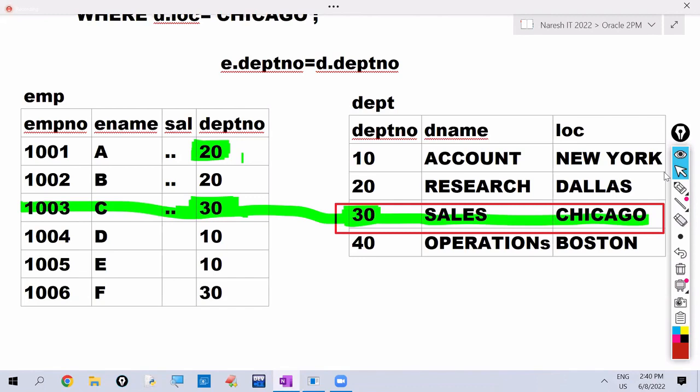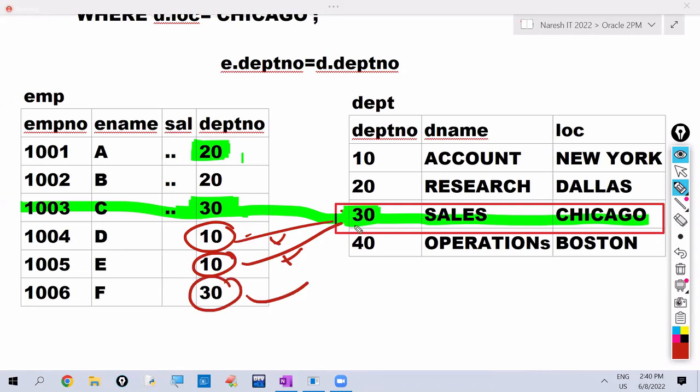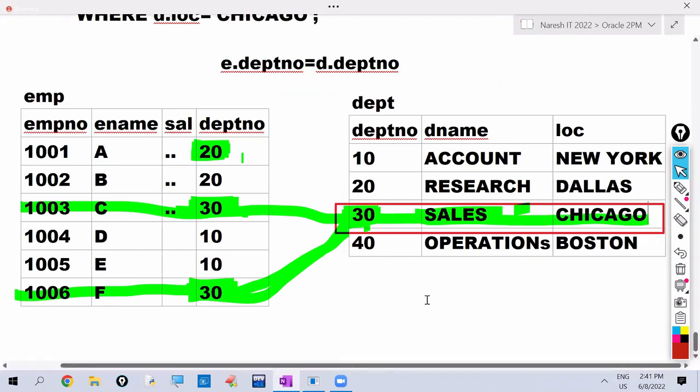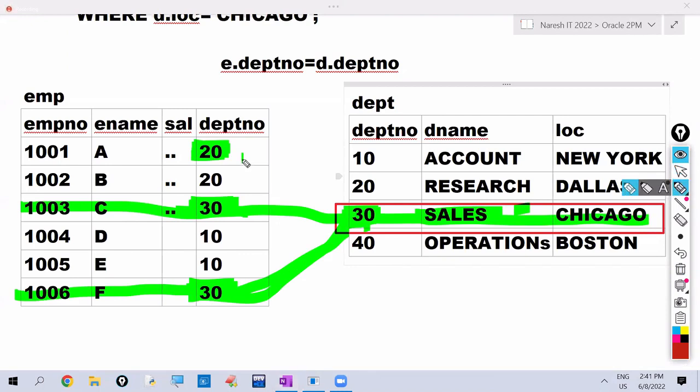So C employee is working in which department? Sales department, Chicago. Next, it compares 10 with 30. Is 10 matching with 30? No. Is 30 matching with 30? Yes. So this 30 is matching with 30, and it performs the join operation. F is working in which department? 30 department. Like this, it performs the join operation here.